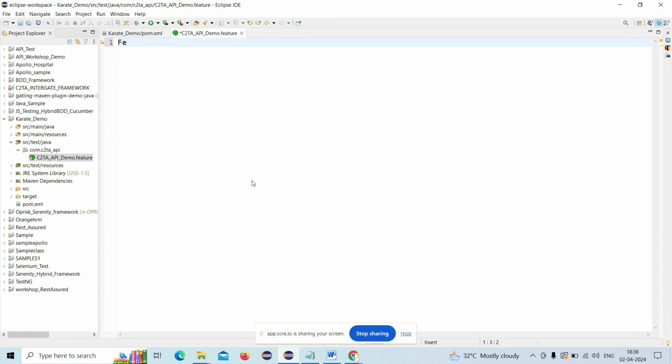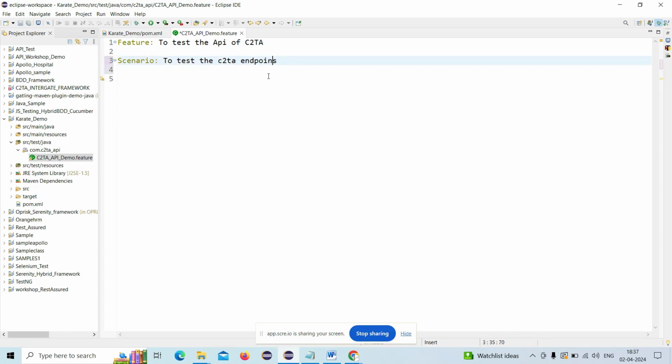Now what I do is I add the feature to test the API of C2TA. Now I'll add the scenario here: to test the API endpoints. First we'll give the Given condition, the precondition. In the precondition, first we need to add the base URI.